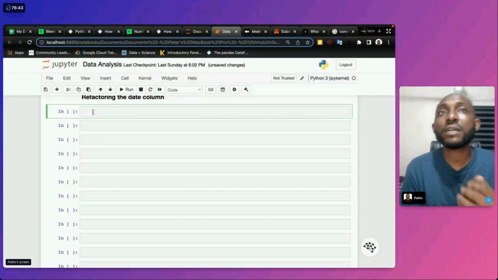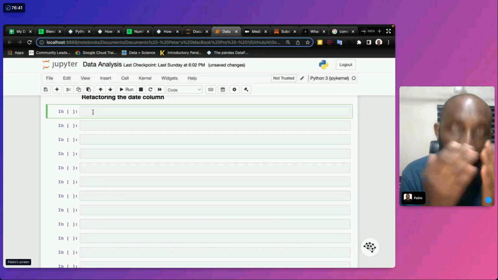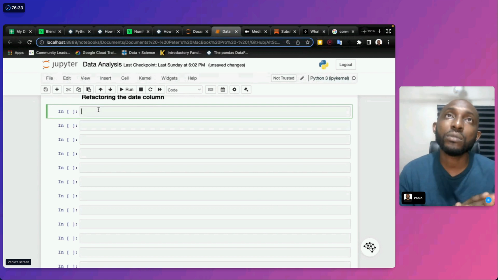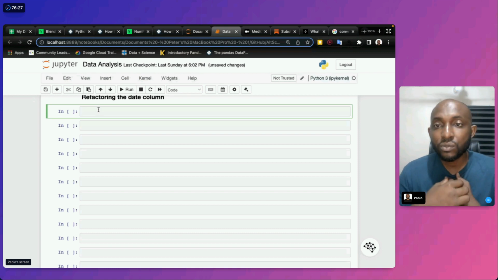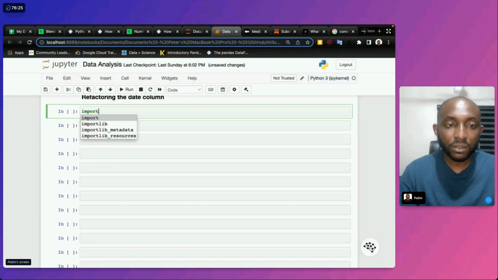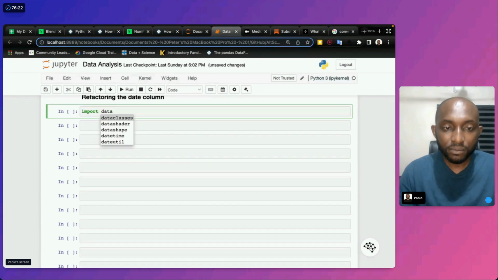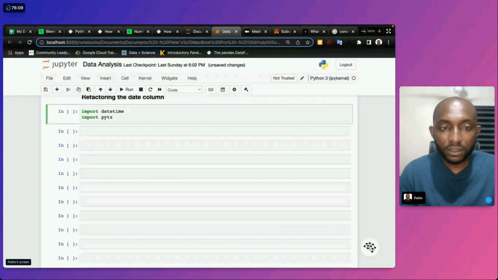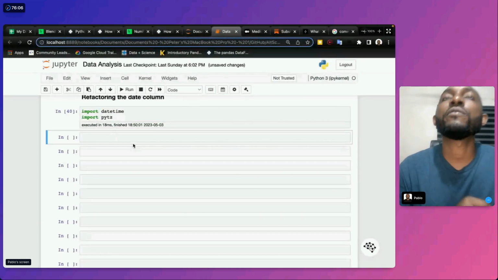So how do we refactor this? The first thing we're going to do is we need to import packages for refactoring. Really, two important packages are datetime and pytz. So these are the two for refactoring.